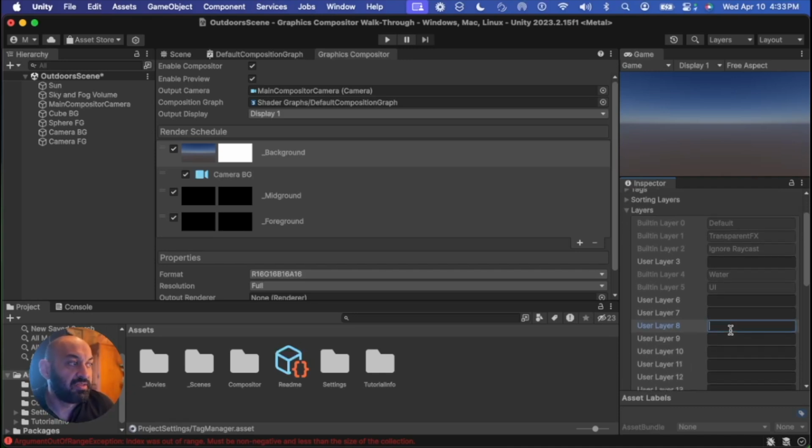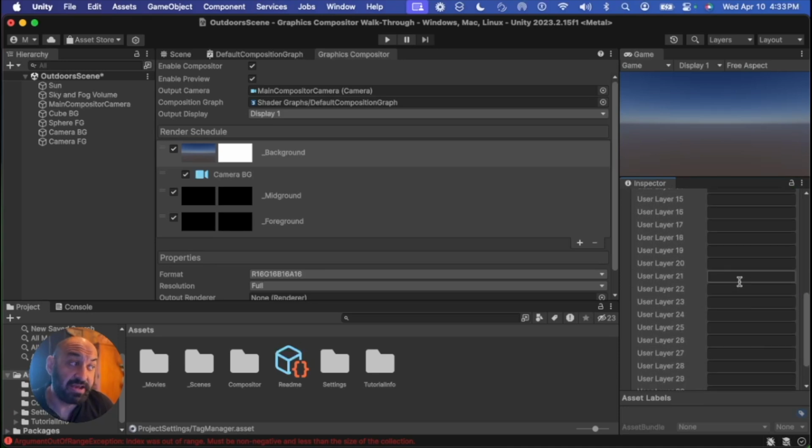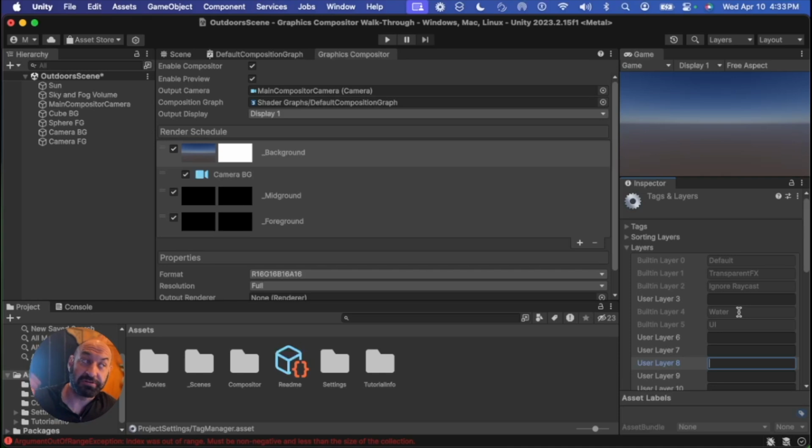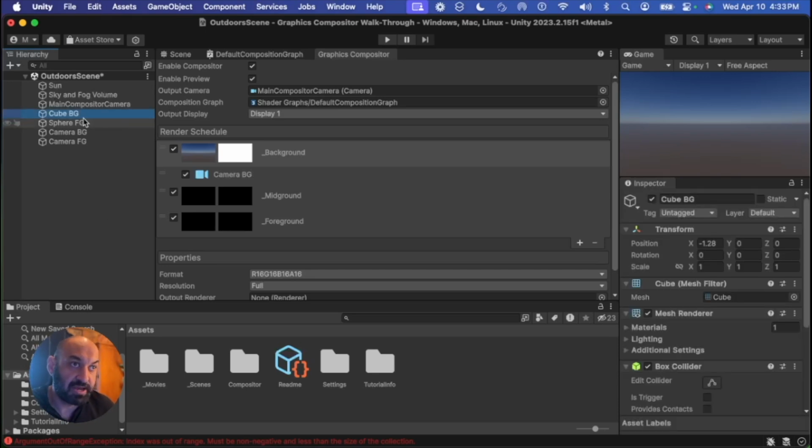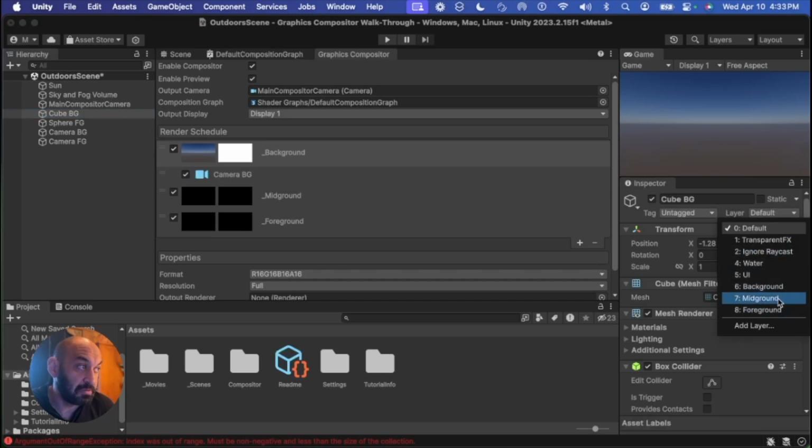You'll see that we have a lot of empty slots available for creating new layers. The means by which a new layer is created is very simple. It's simply giving it a name. So in an empty slot, I'll start with user layer 6. I'm just going to type the word background. Same for midground, just type midground. And in user layer 8, I'll just type foreground. That is all. With those names provided, we now have layers for those respectively. We can now see that we have them right here.